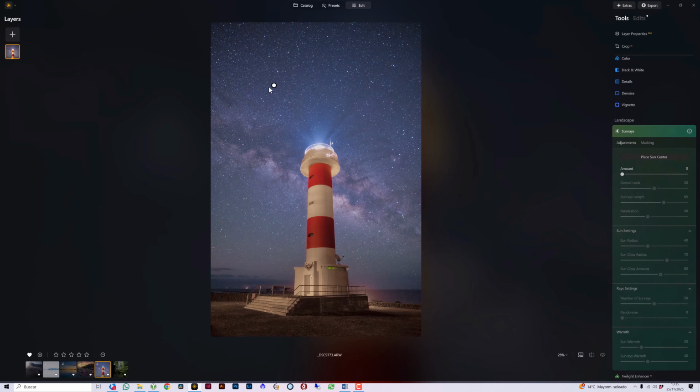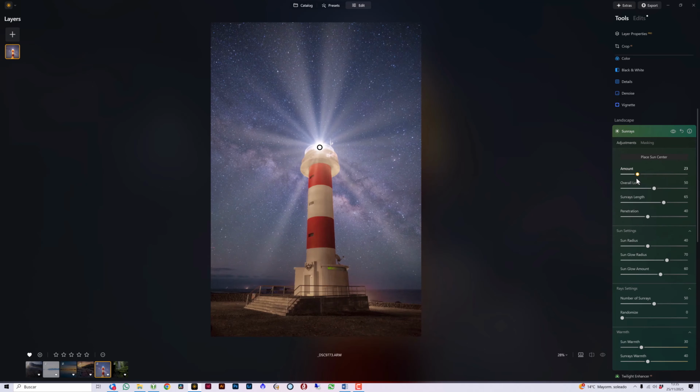If I position the center of the sun here on the lighthouse, let's increase the amount. Alright, so now we have that effect. Let's try to adjust it so it doesn't look so artificial. We adjust the length of the sun rays, in this case, the rays from the lighthouse. Let's lower the sun's radius and adjust the number of rays so that it matches the lighthouse's own beam.